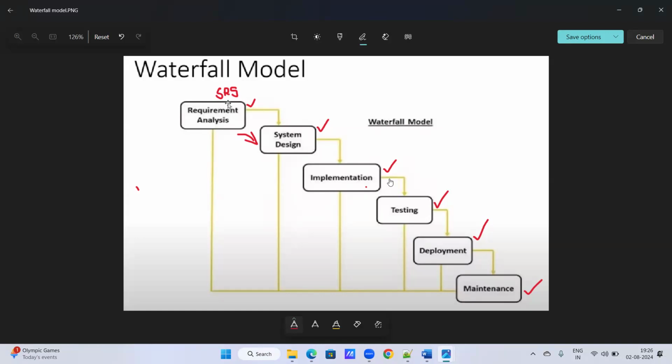This is a very old and traditional model which companies were following in olden days. But what are the advantages and disadvantages? Many models have come into the market, so we need to understand why we moved to another model. We will discuss the advantages and disadvantages now. Up to now, you have understood the model.